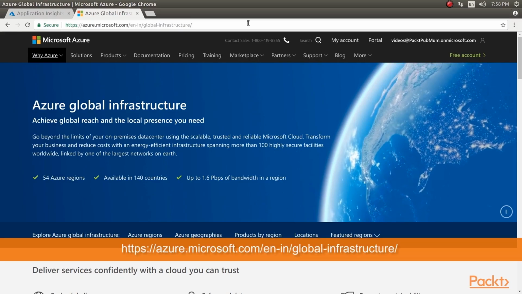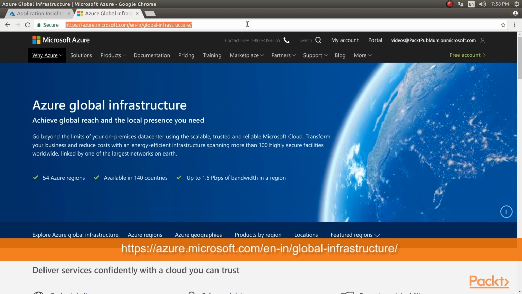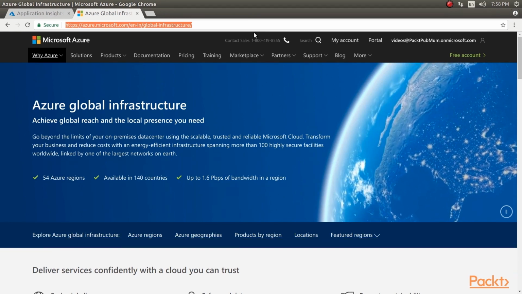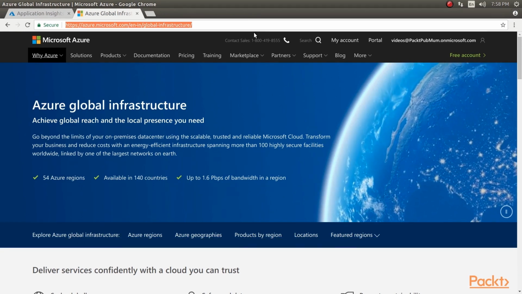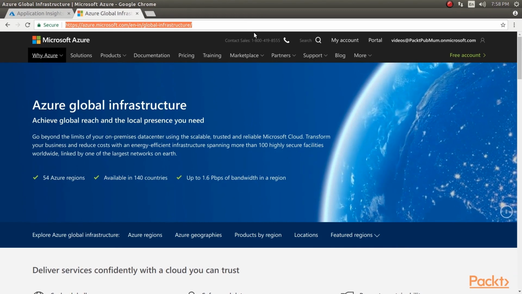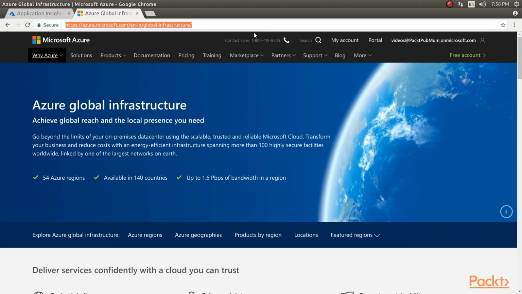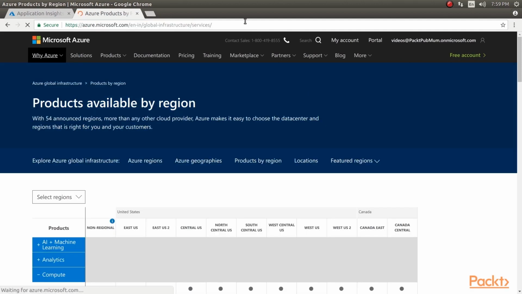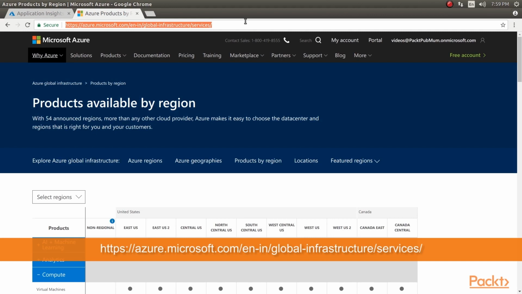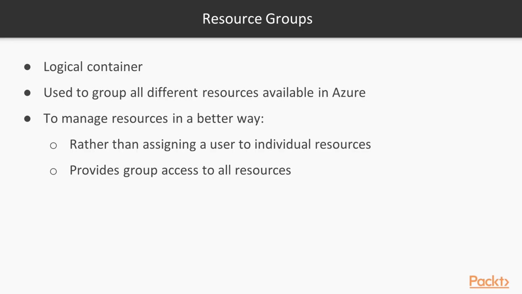Let's go ahead and take a look at some concepts related to Microsoft Azure. Azure services are available in 54 regions around the globe, more global than any other cloud provider, allowing customers to achieve better performance with cost optimization. To verify web plus mobile products available by region, you can go to this link and check the Web plus Mobile section. Next, we have resource groups.